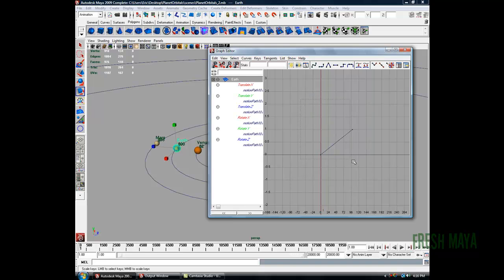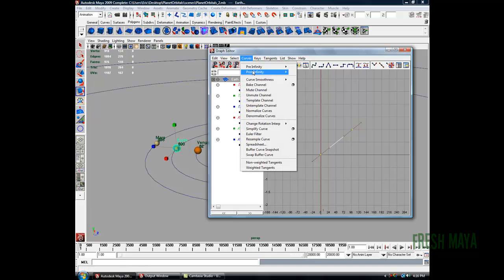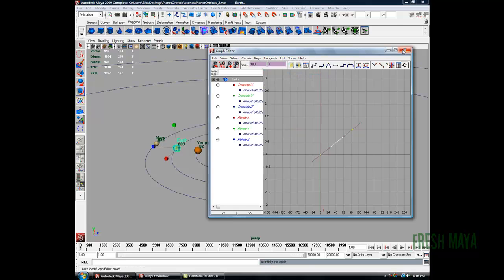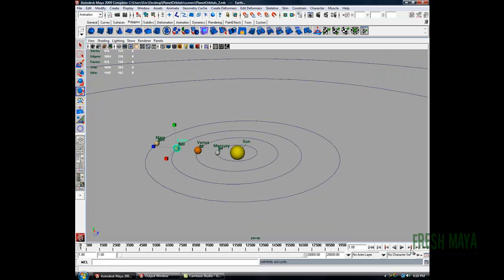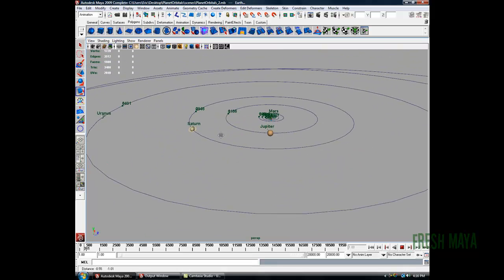I'm just going to click and marquee drag around the whole curve to select all the keys on it. Now I'm going to go up to the Curves menu, go down to Post Infinity, and click on Cycle. I'm going to close this out. And now if I play the animation, it should continue indefinitely. And there we go. And once you do that with all your planets, you should end up with something like what I have here.